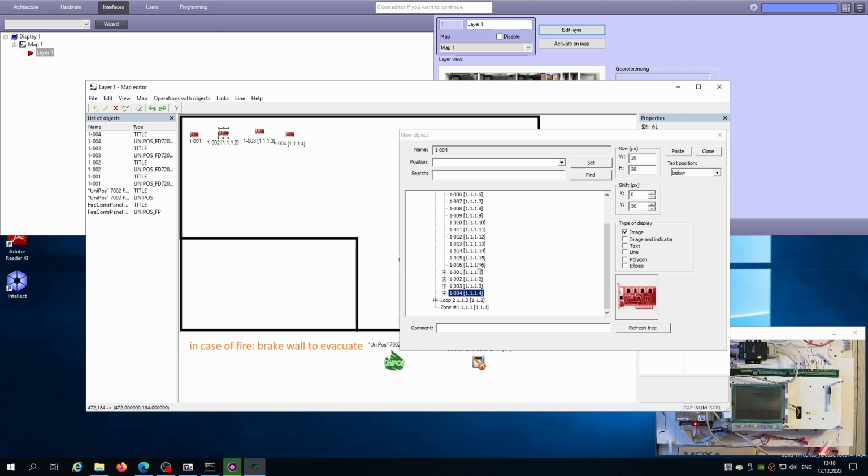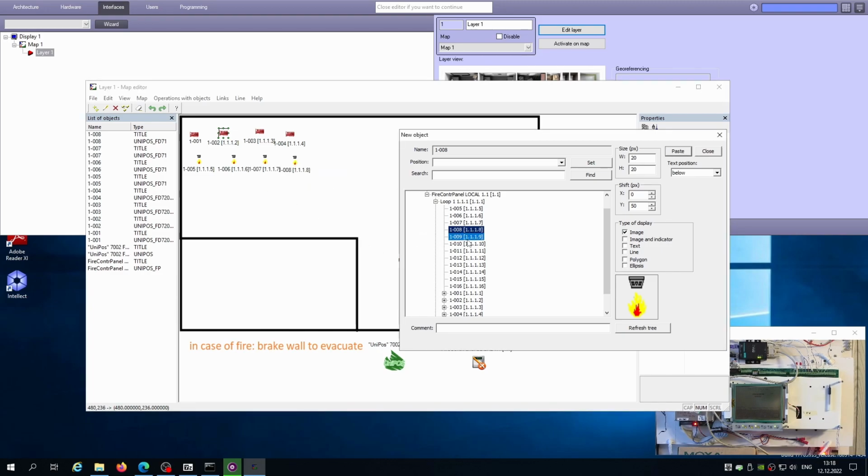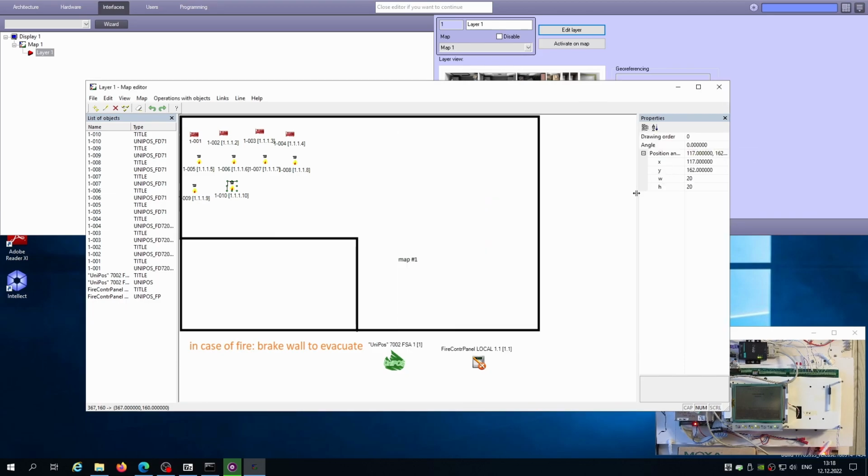Okay, let me try to do the same as for the detectors. Detector 1, detector 2, actually the addresses are 6, 7, 8, 9, 10. Let's see, it's not beautiful. Maybe this way is better. 32, 20. Can we choose multiple and move them together? Yeah, it is fine.